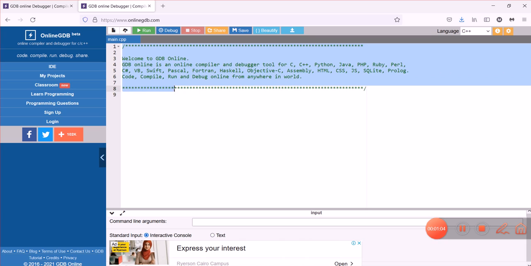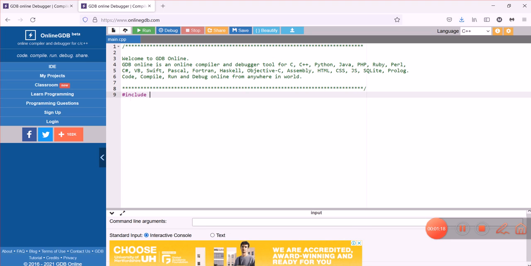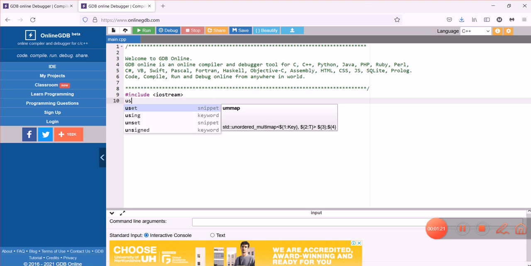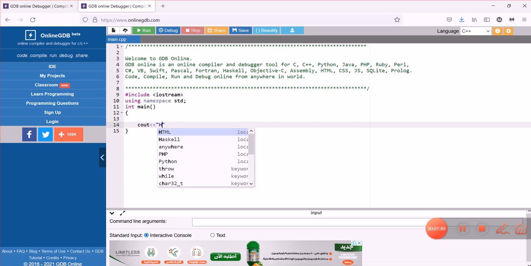It's a comment, so you're going to start your code from line 9. And for example, if I write hash include iostream, then using namespace std, and then main, and then I'm going to write something here, cout, cout hi.